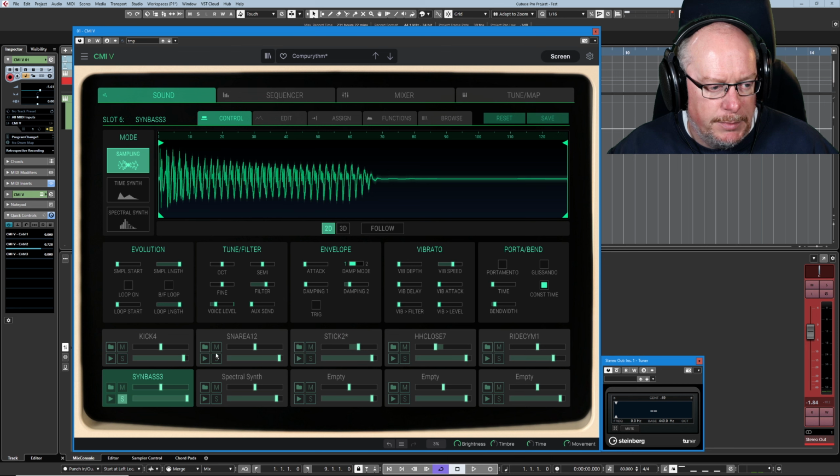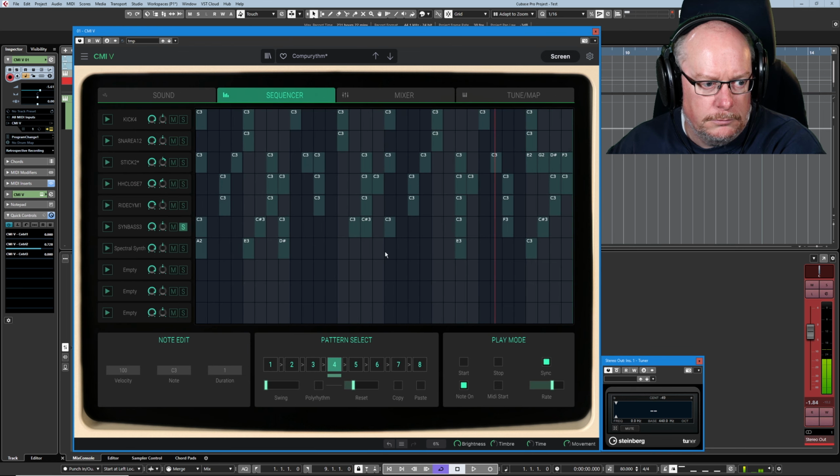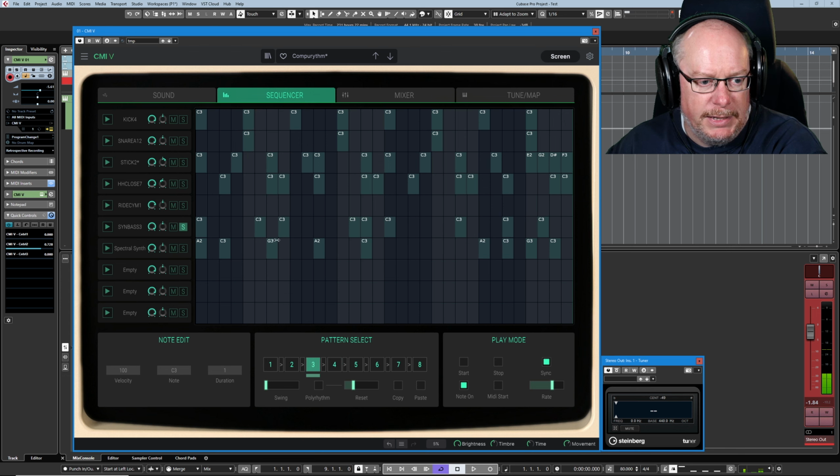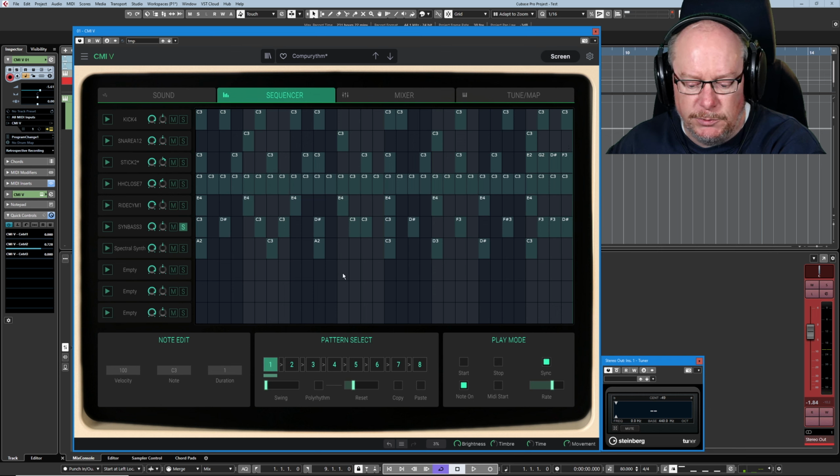Let's start with synth-based 3 first. This is a sample. And you can see that even though the sample length is set to maximum, it's only playing short lengths of it. And again, the different patterns, that one's actually a static C3. Let's see if we've got any other tonal variation in any of the other patterns. Yeah, this one.